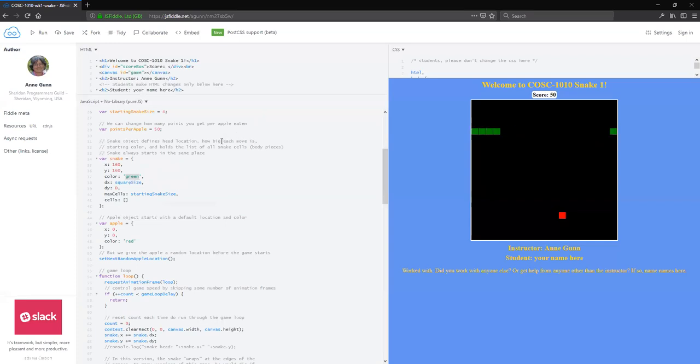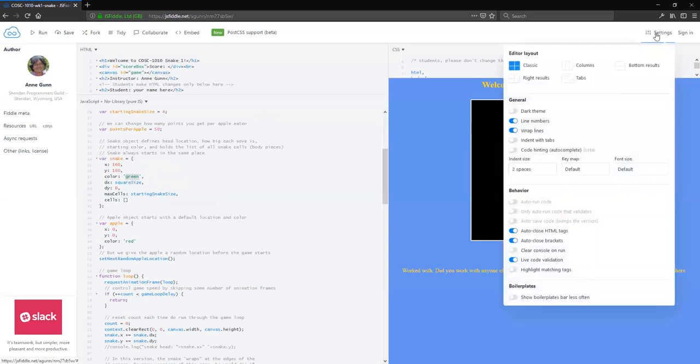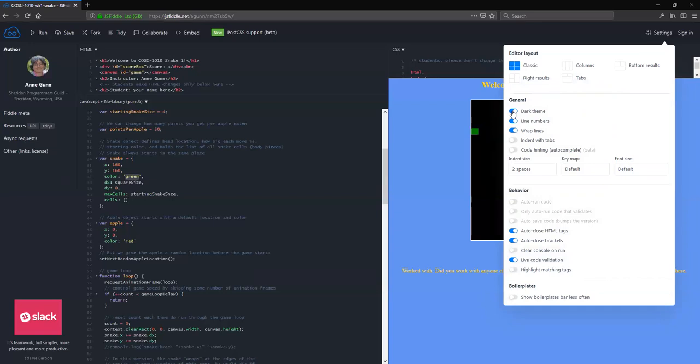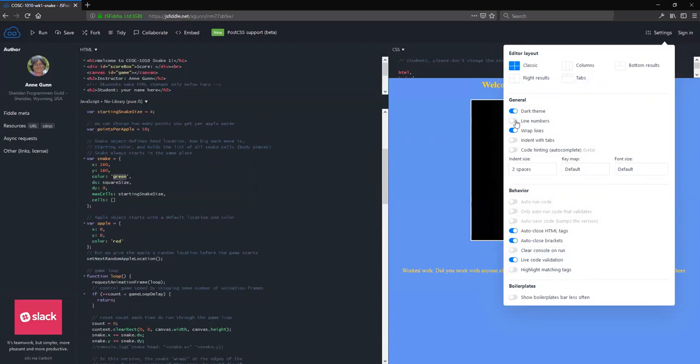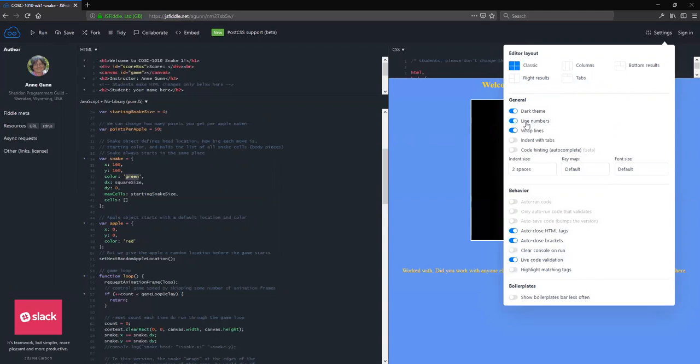And the only other thing that some people like, depending on how you prefer your working environment, there are some things you can do here with settings, even when you don't have an account. I personally like dark theme as opposed to light. And that just, for me, makes the code easier to read. If you don't have line numbers in your version, be sure to click this so that you get line numbers. You definitely want to be able to see those as you work.